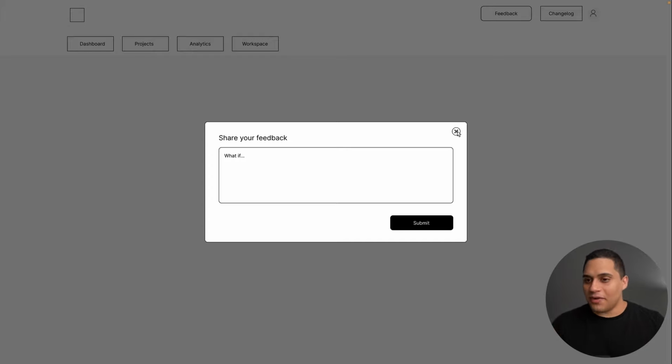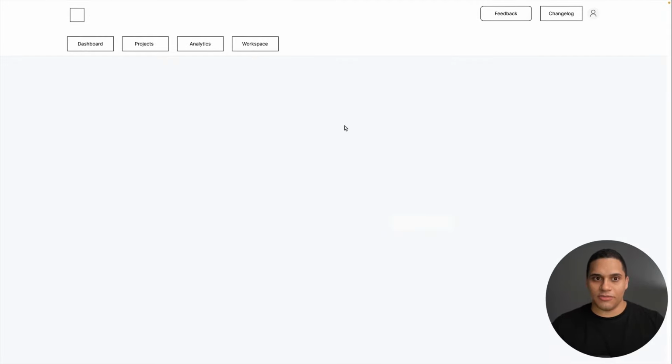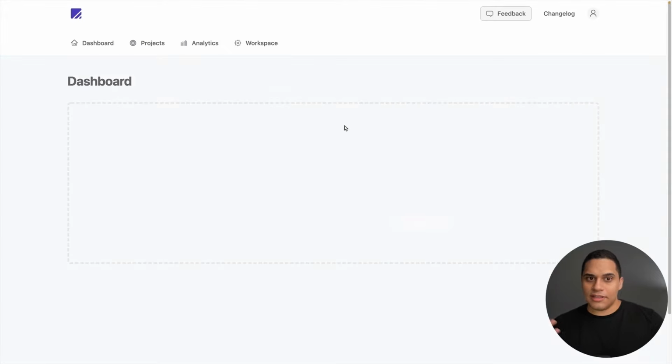Now, I already built a starter app where I have a starting point for this app. So let's take a look at what we have. This is very similar to the prototype that we have. The only difference is it's more polished, but also when it comes to the feedback button, it's still in the same place, but when we click it, nothing happens. So let's take a look at the code that's powering this app right now.